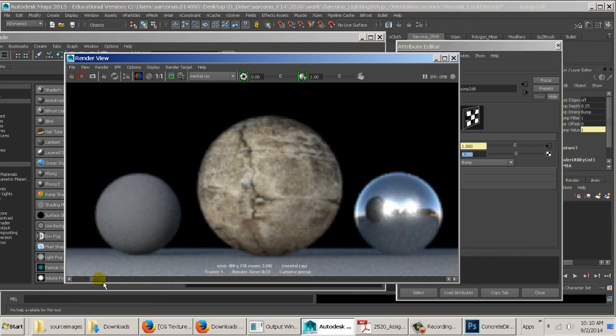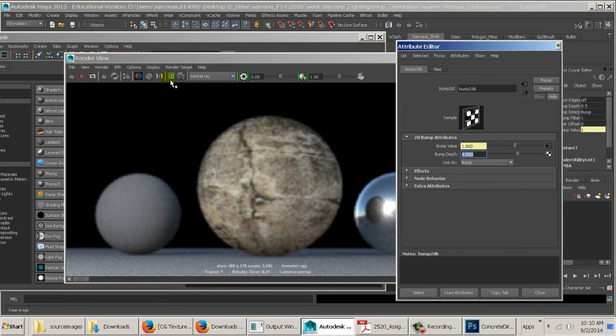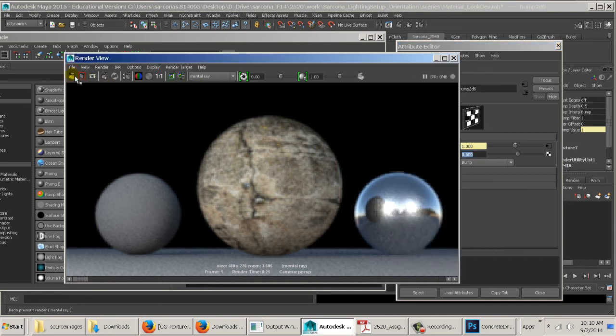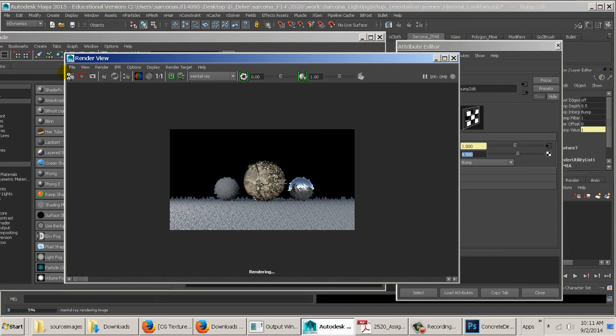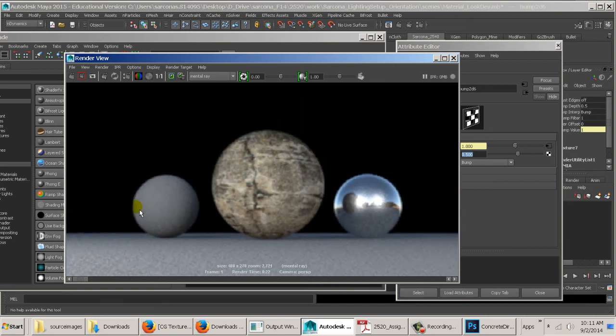So here is the before, there's the after. So it just adds another little bit of depth to this thing. I think I'll even take this up to maybe 0.5. Okay, 22 seconds to render. There we go. I really like that depth on there.